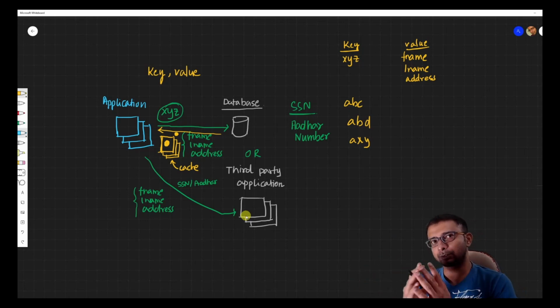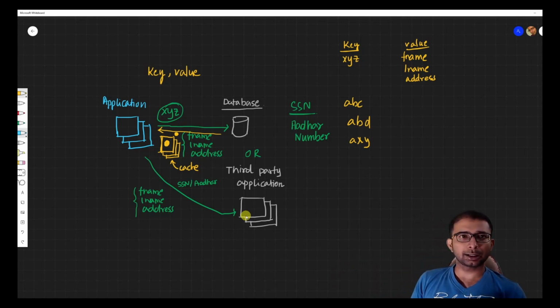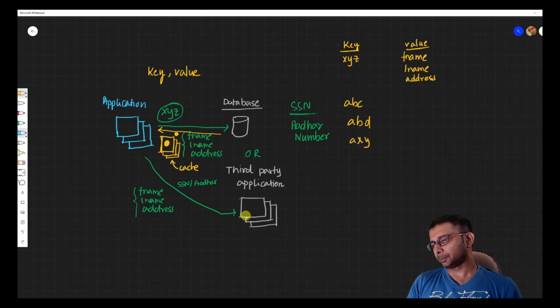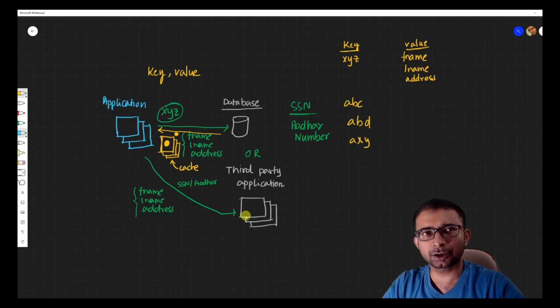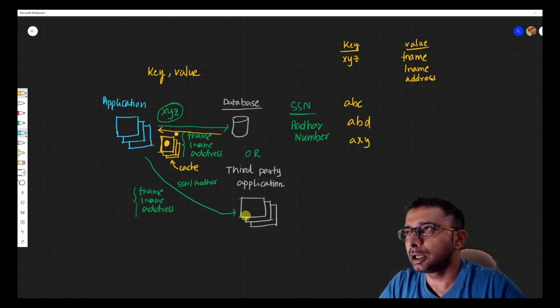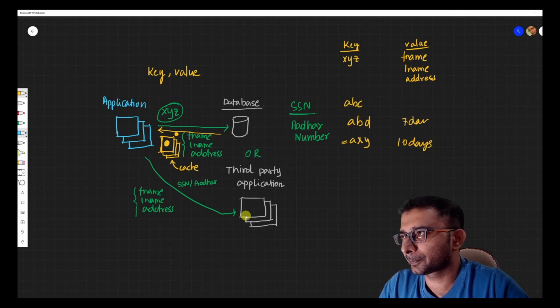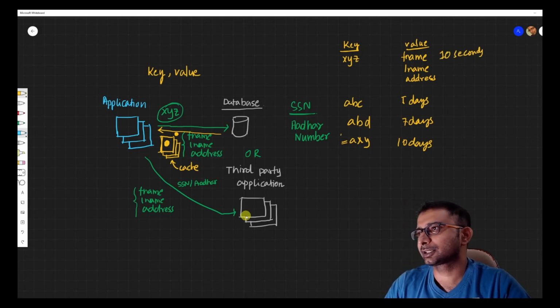So what happens when you store a lot of records is your cache starts growing, right? And you can't store everything that you have, right? There could be billions of people in your country, and you cannot store each one of them. So you are going to say, okay, AXY was used maybe 10 days ago, this was used 7 days ago, this was used 5 days ago, this was used 10 seconds ago. So I can say that this is my least recently used entry in my cache, right?